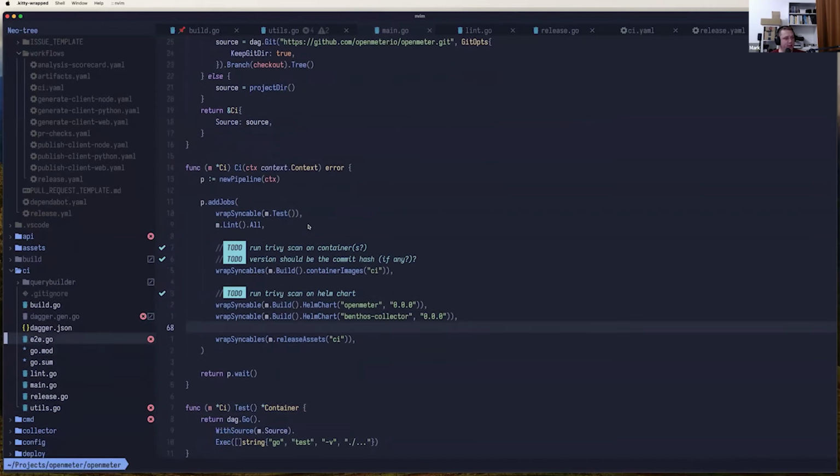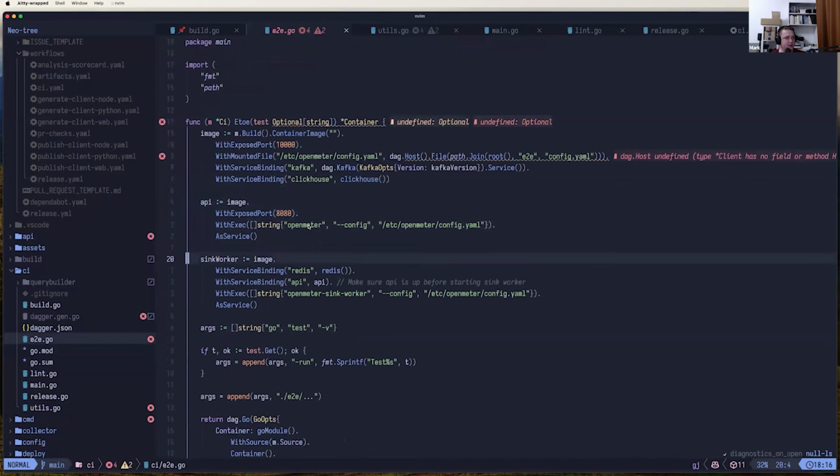Let's see, anything I'm missing? End-to-end tests. Yeah, we have a bunch of end-to-end tests that use services, and these reuse the same build steps. Like these reuse the same container builds, as you can see here. So there is a lot of reuse between the different types of usage, for example, container builds. We use the same container build step in end-to-end tests. We use the same container build step for publishing container images, and we use them for running them locally as well.